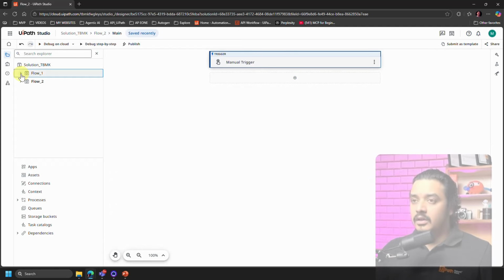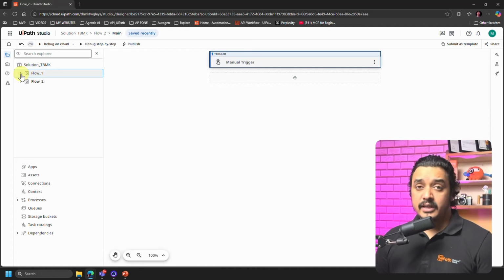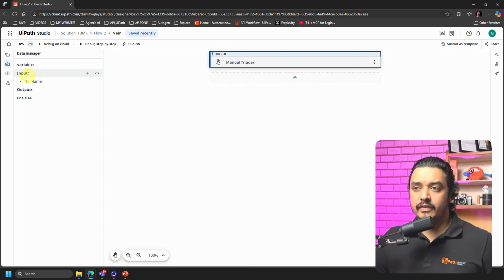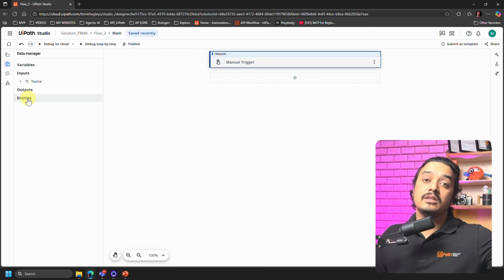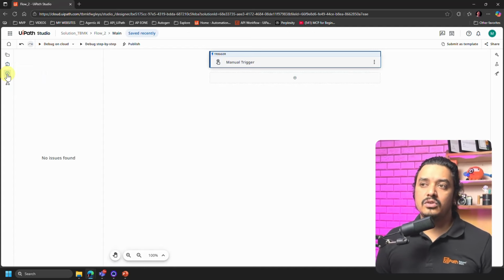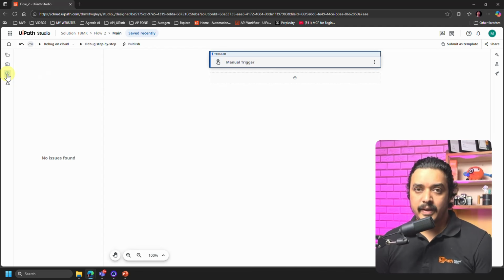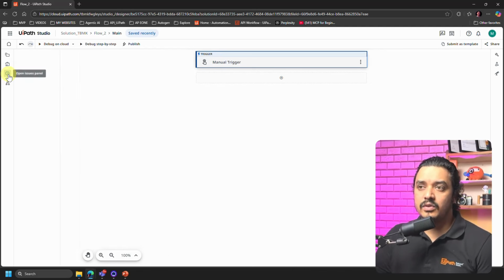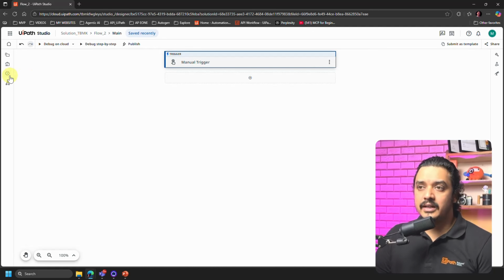Okay, so now the other things which you would see while designing the solution is, you have the data manager panel, which we have already discussed. You have variables, you have outputs, and then you have something which is called entities, which you can always manage, which are nothing but the data services entities, right? And then you have something which is called the issue panel, also known as the error panel. At any point of time, if you want to see what are the issues you have got, that would be available here, right? So that is the issue panel, also known as the error panel.